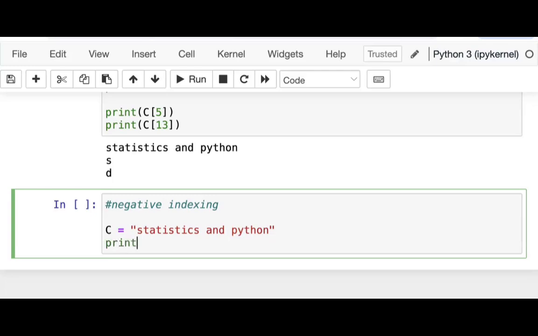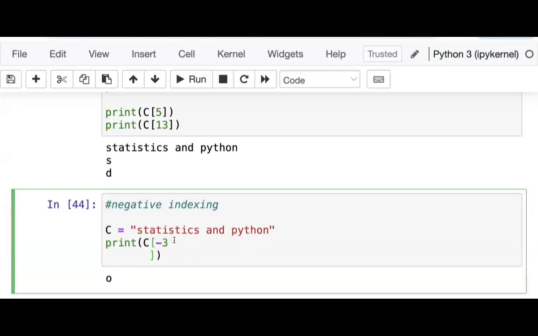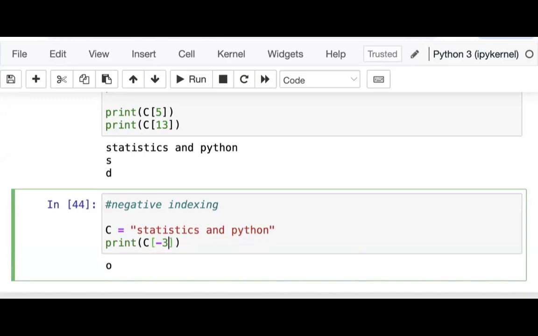Print C of -9, run it, we have N. So it's definitely not this one. Let's print of -1. It's still N. Let's print of -2. It's O. So this is -1, this is -2. Let's print of -3. It's H. We print of -4.